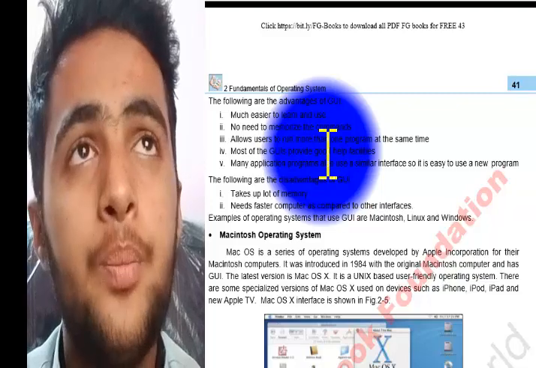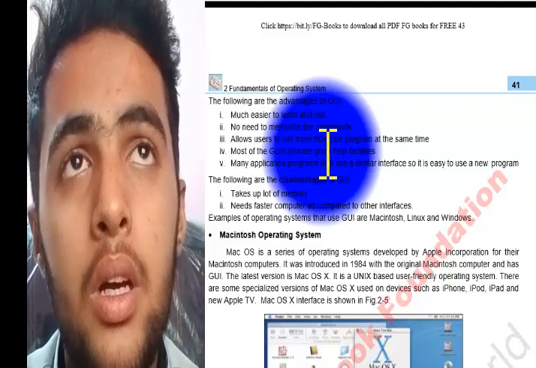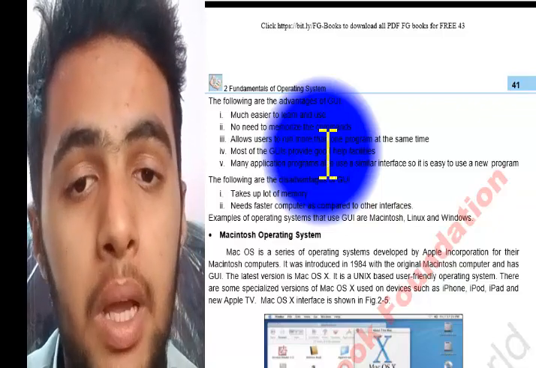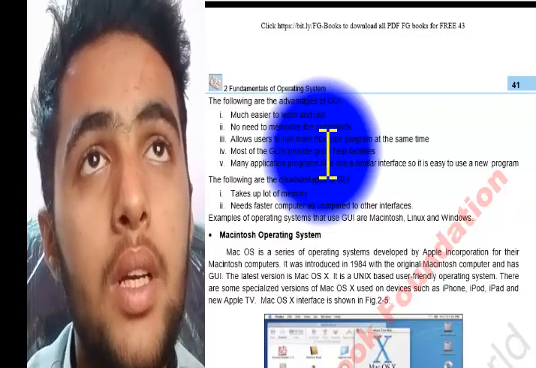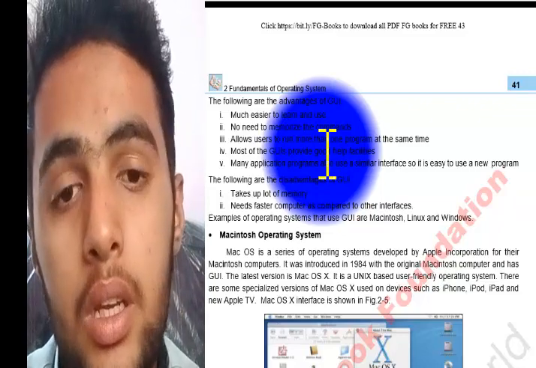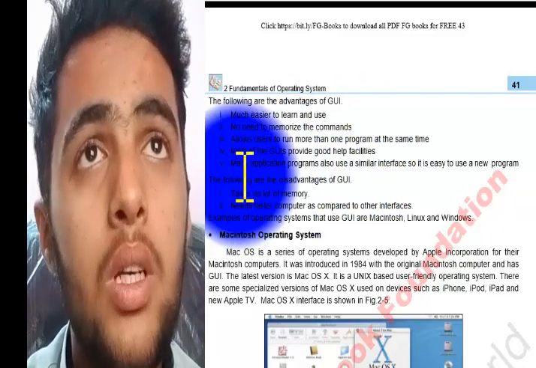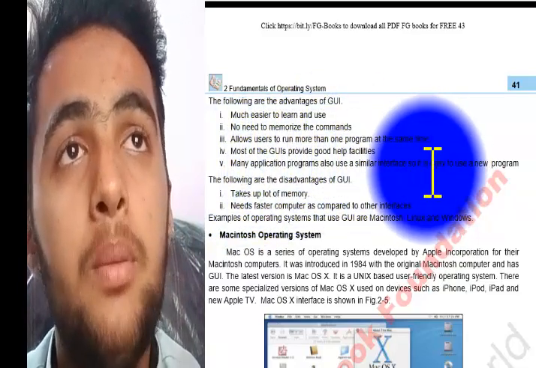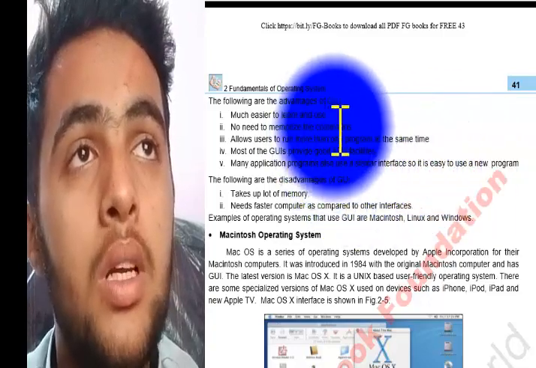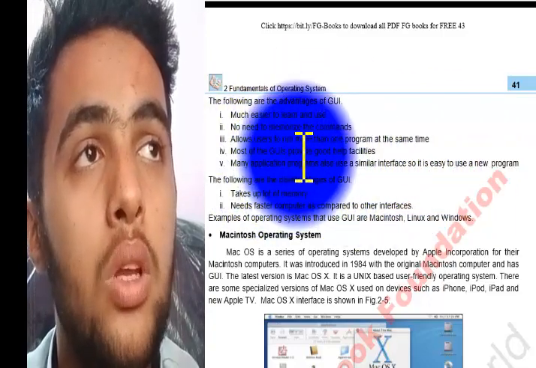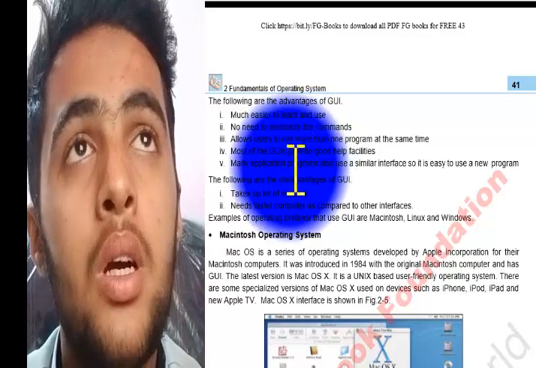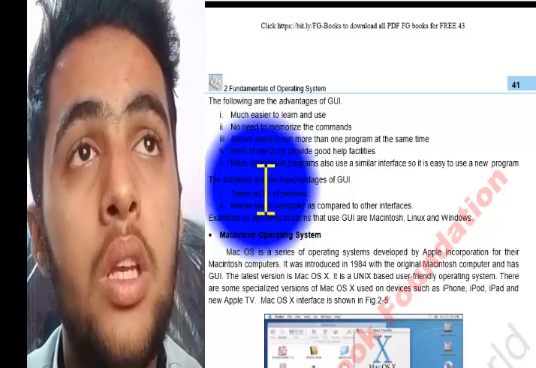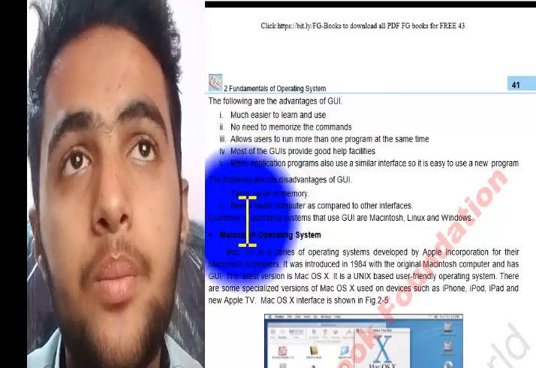It means that GUI allows the user to run more than one program at the same time. It is much easier to learn and use. Most GUIs provide good help facilities. Many application programs also use a similar interface, so it is easy to use a new program. Here we have some advantages of GUI, and after that we will discuss the disadvantages of GUI.